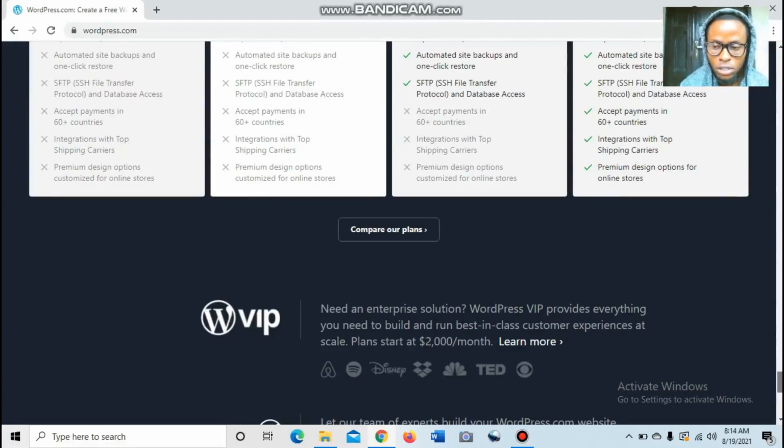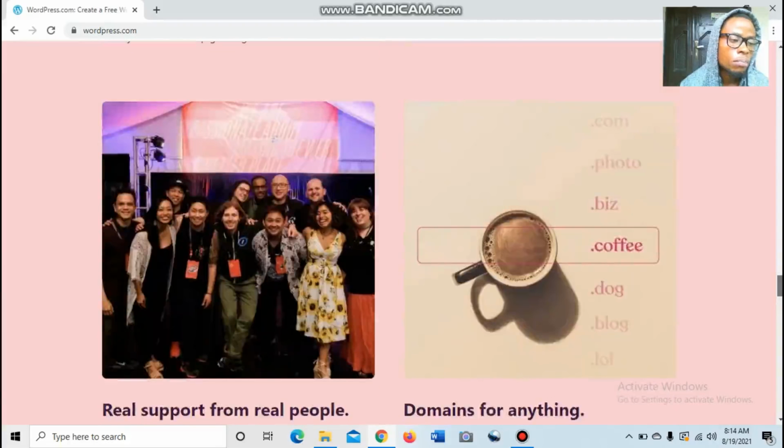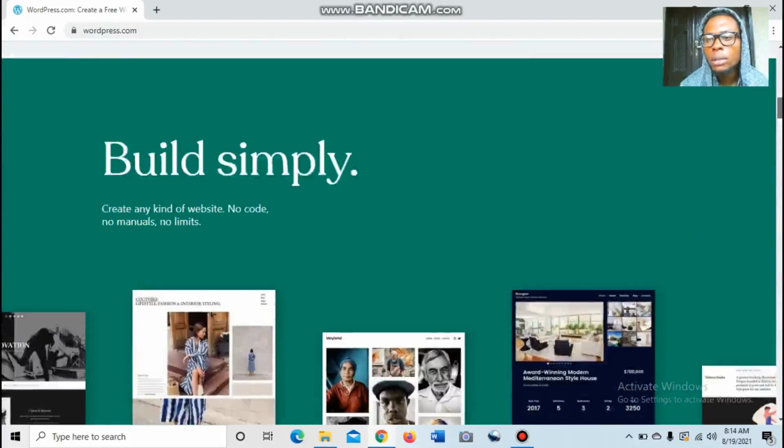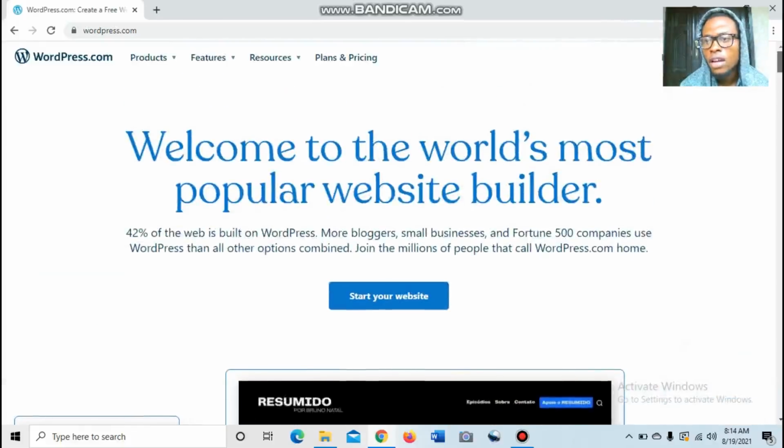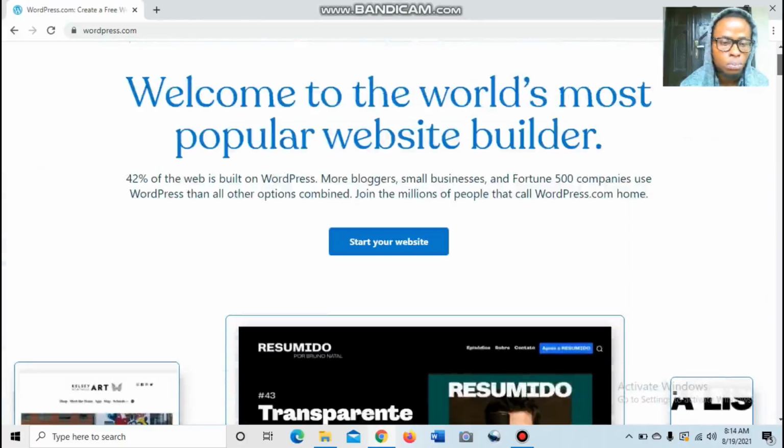Now let's go on to discuss WordPress. Before we do that, let's talk about the benefits of having your blog on WordPress. Apart from the fact that WordPress doesn't require any knowledge of website building, one of the benefits is that WordPress is actually easy to use. WordPress has been around since 2003, and it is the most popular blogging software on the internet.